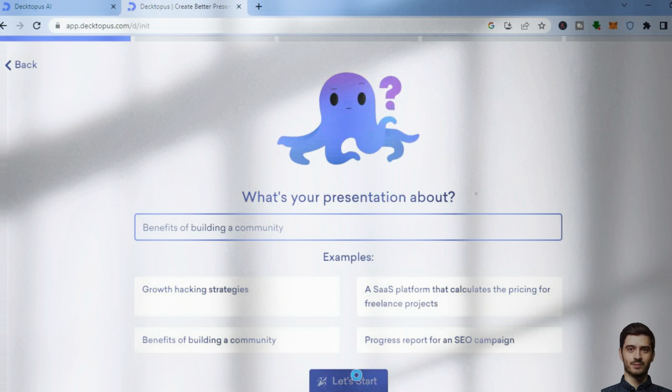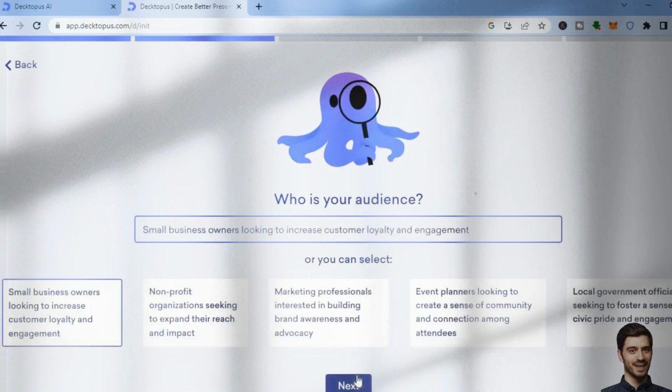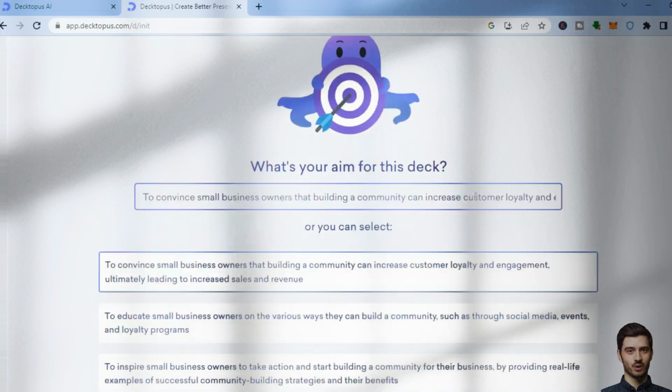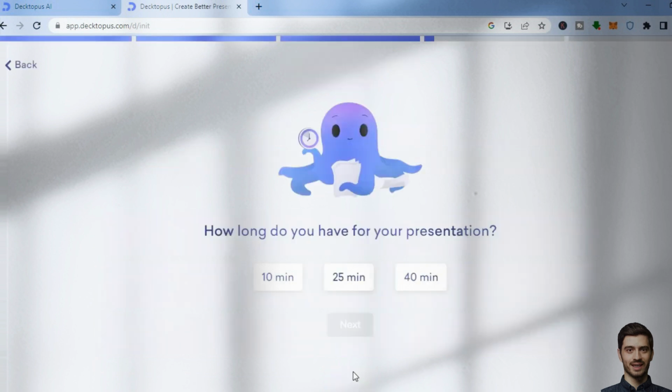After you have done that, a new page is going to open up, and you can choose who your audience is, or you can type in who your audience is. After doing that, you are going to tap on Next again at the bottom of the page. After tapping on Next again, from here you are going to see what's your aim for this deck, and you can type it in, so you can say to convince small business owners that building a community can increase customer loyalty. Then I'll tap on Next.